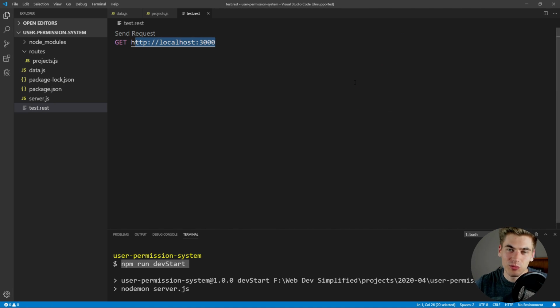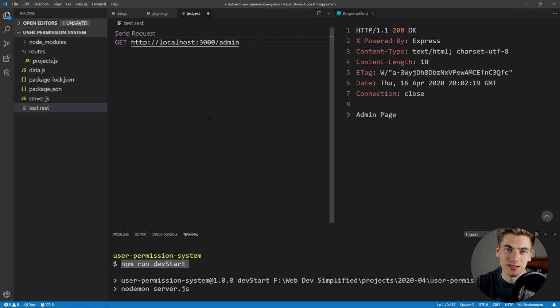We essentially have a system with a bunch of different routes, but none of these routes are actually protected. For example, this homepage anyone can go to, which is okay. But this admin page, for example, if I send a request, I'm not logged in, no authentication, and I still have access to the admin page. So we need to make sure that we lock down these different pages based on role, as well as based on what projects the user has access to and whether or not the user is logged in.